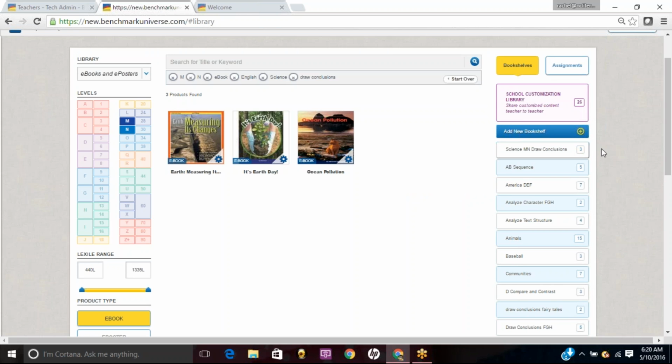You can see down here the number of books on each bookshelf is on the right-hand side. At any point in time, I can dump any of these books into any of the bookshelves. So this might be a really great title for a different drawing conclusions bookshelf. I can go ahead and click and drop that. As long as it's highlighted, that's where it's going to go.